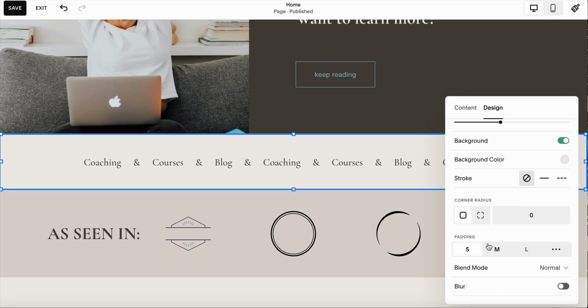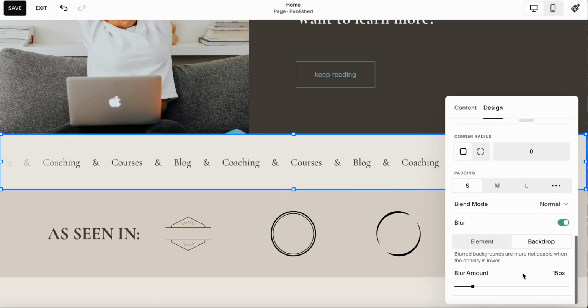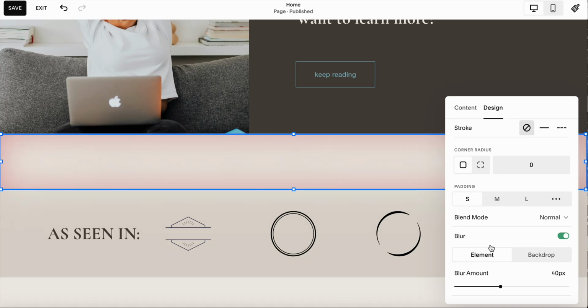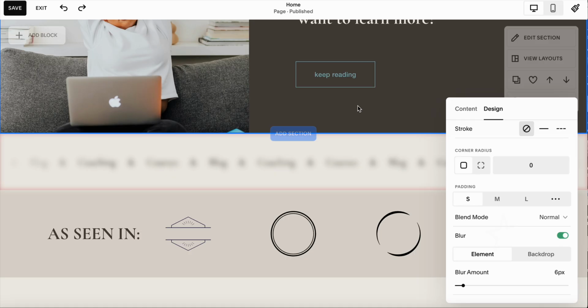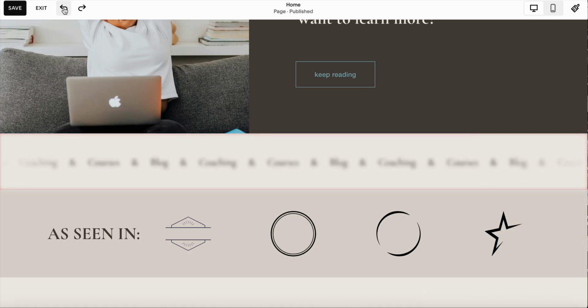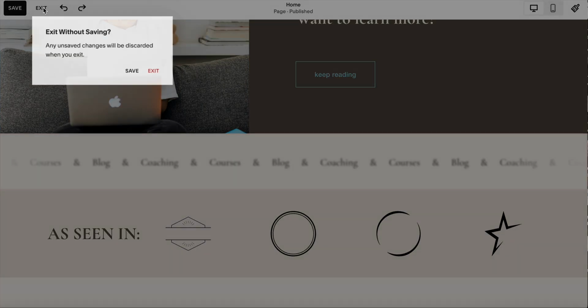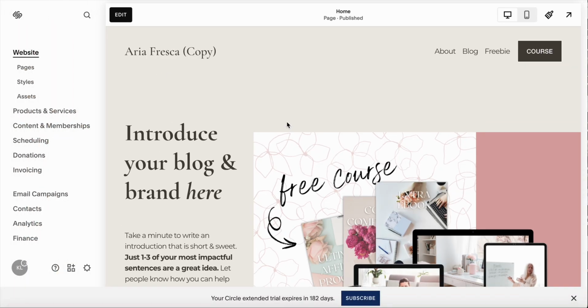All right, and I don't really mess with the blur, but that can change the different elements, how you see, which you don't really want it that blurred if you want people to read it, but just a couple things that you can do. So I'm going to actually undo some of these changes here. So that's the scrolling. Alrighty.